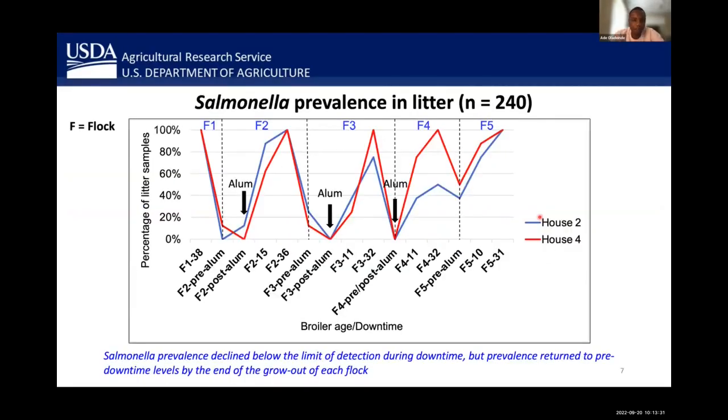I will only share the results on Salmonella. We do have results on pH, moisture, and other environmental parameters, but I will just focus on Salmonella here. So on the y-axis is the percentage of litter samples that tested positive for Salmonella. On the x-axis is what I call the broiler age slash downtime.